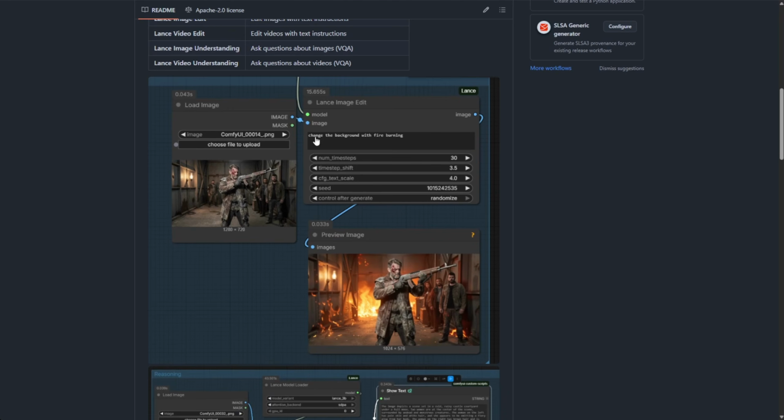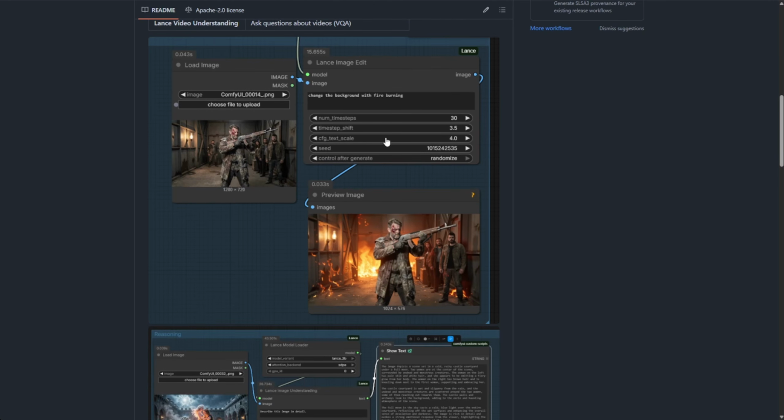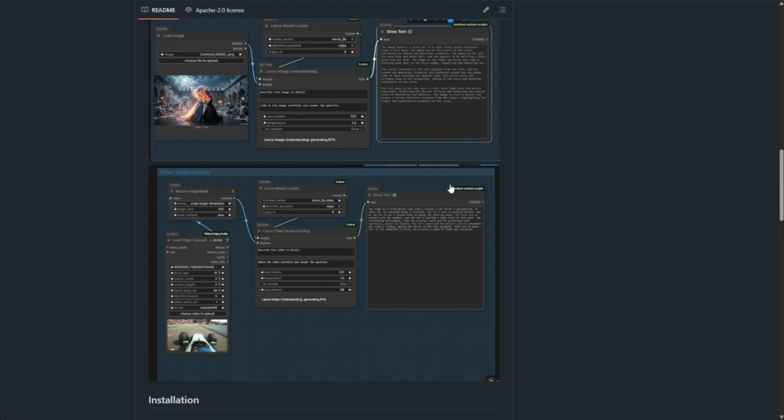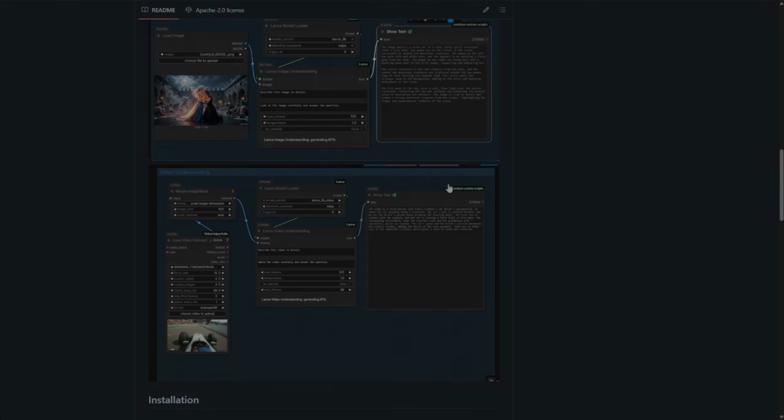I tested it with a simple text prompt to change the background, and it works. The character was able to maintain its style and consistency, and for video and image reasoning, it does pretty well, which is really the main focus of this model.